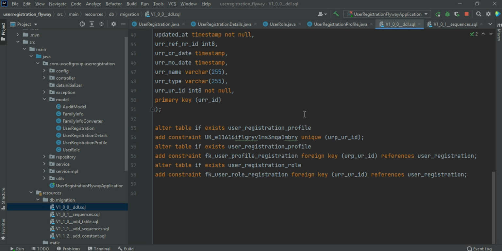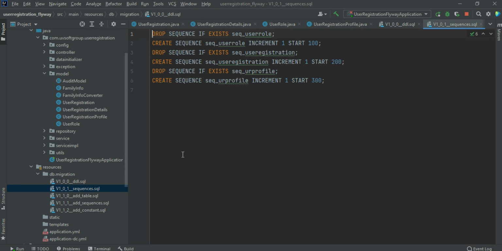Please Google it and try to understand a little bit how it works. And I believe you can get a really clear understanding of how it works and how it needs to be handled for those SQL scripts. I go to the sequence creation. You see that we have four sequences, really professional.